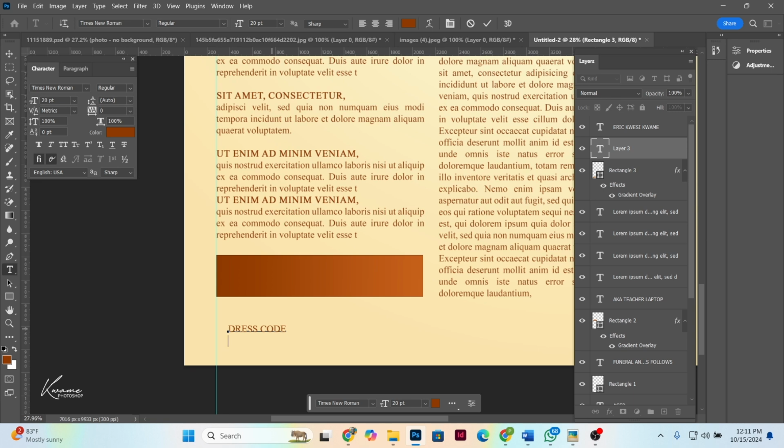So let's just say we do the funeral on Saturday, and then we're doing the Thanksgiving on Sunday. So on Saturday, the dress code that we're going to use is let's just say black. Let's say black, and then on Sunday, we're going to use a black and white.